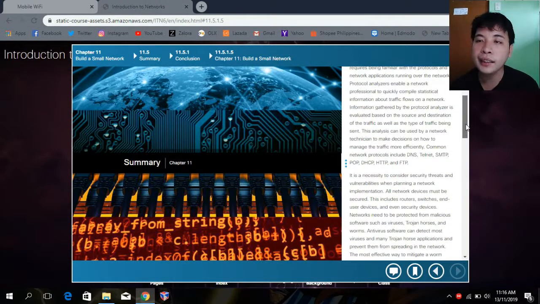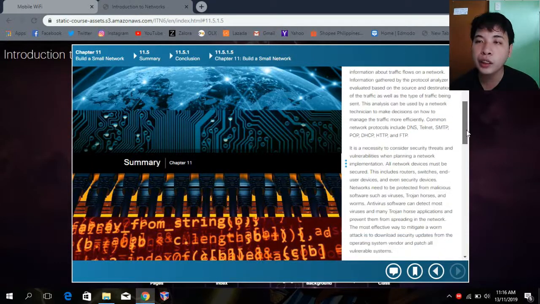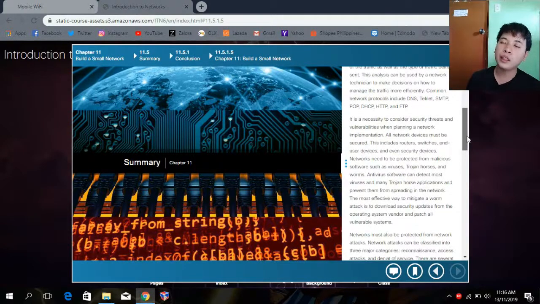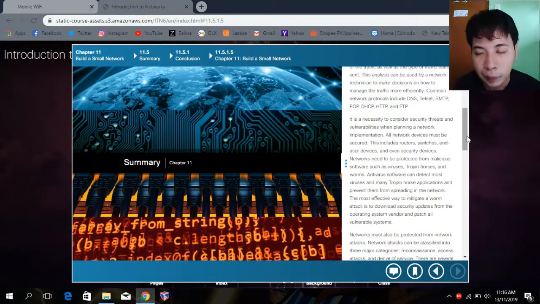A protocol analyzer enables a network professional to quickly compile statistical information about traffic flows on a network. Information gathered by the protocol analyzer is evaluated based on the source and destination of the traffic as well as the type of traffic being sent. This analysis can be used by network technicians to make decisions on how to manage the traffic more efficiently. Common network protocols include DNS, Telnet, SMTP, POP, DHCP, HTTP, and FTP.